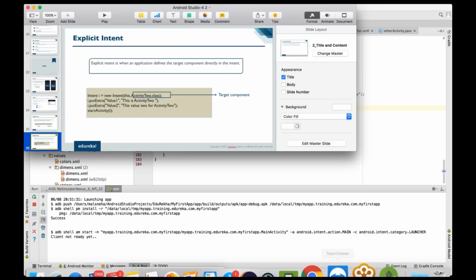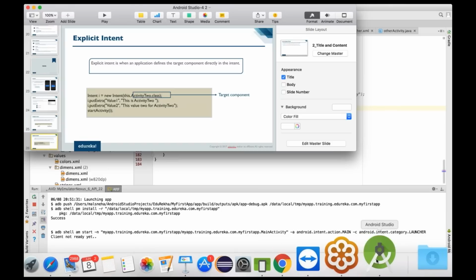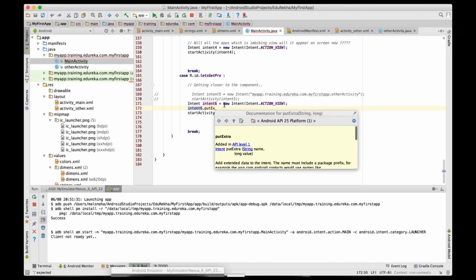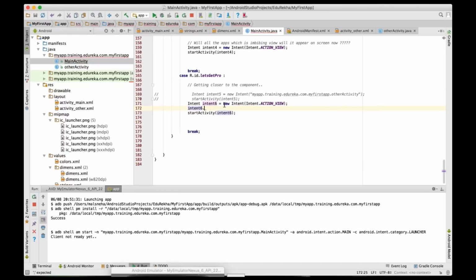Now let me go back, and this happens to be the last part of your code. Dot put extra. Now I'll call this key and let me call this value. Value is my data that I'm trying to put here. Now when you call intent 6, the other activity in turn is going to receive. When it receives, you have to evaluate if the data is coming in or not, isn't it?